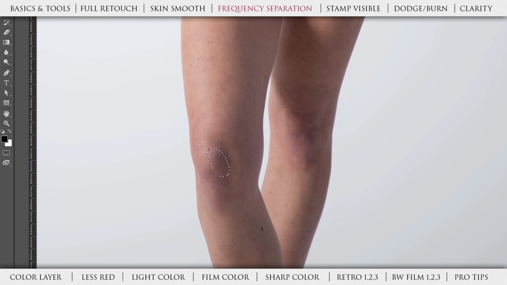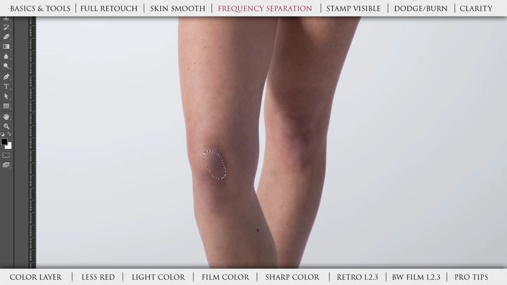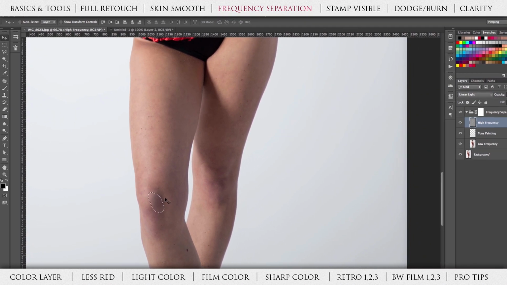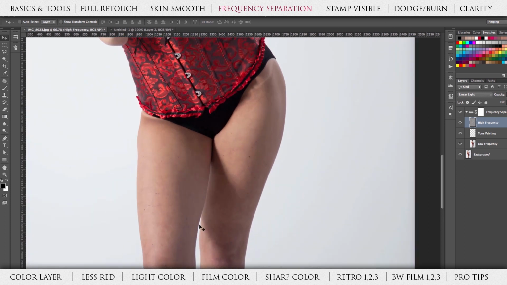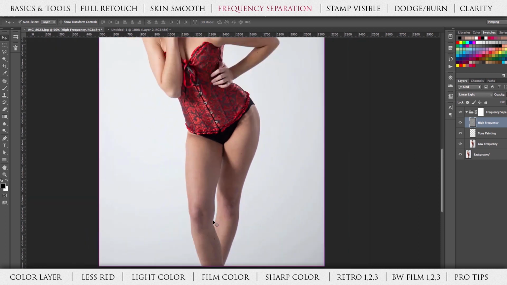So I'm just going to switch over to my move tool, and let me deselect this by holding down Command on Mac, Control on PC, and pressing the letter D. So that'll deselect it. As you can see, we cleaned up the knee and it still has the texture in there, and it looks pretty darn good if you ask me.